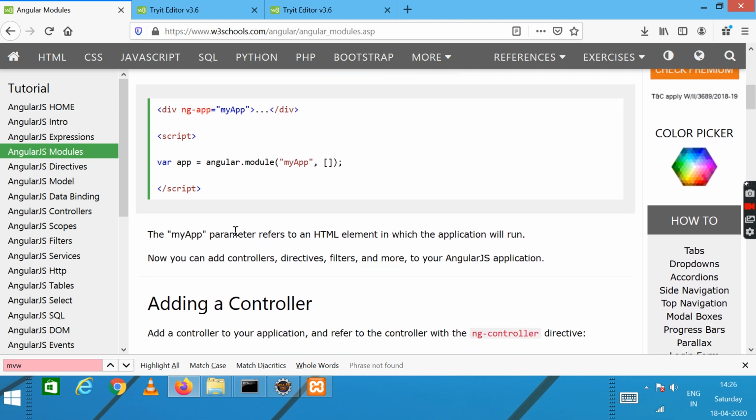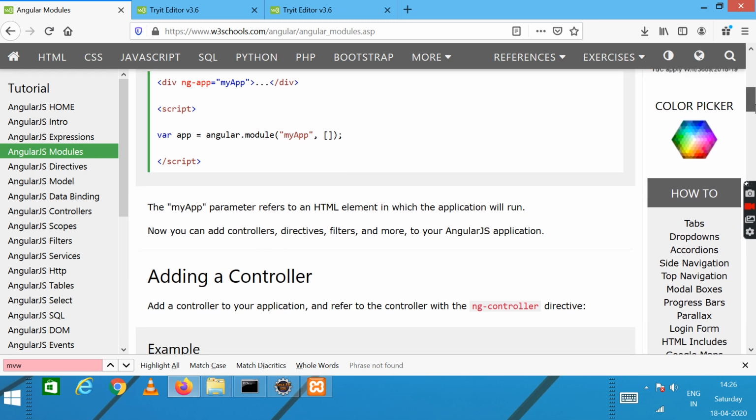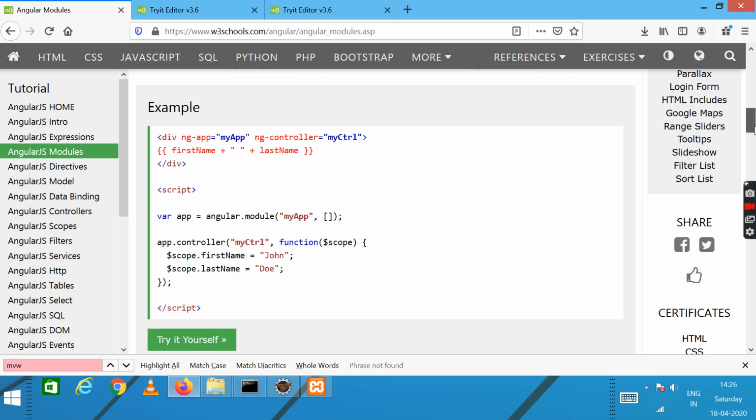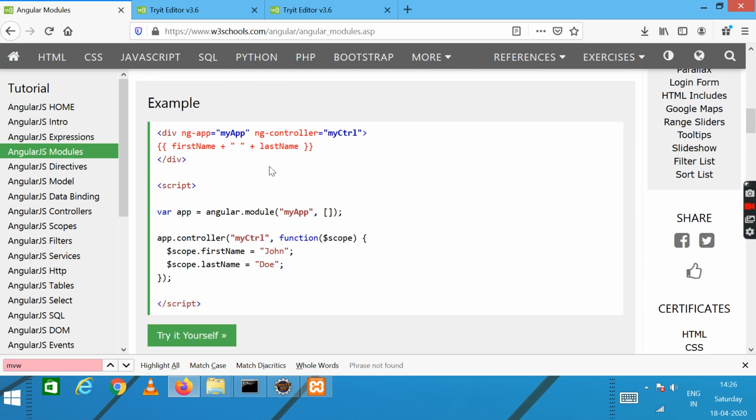This myApp parameter refers to the HTML element in which the application will run. Now you can add different controllers, directives and filters into AngularJS. So this module holds different directives and filters of the application. This is the example: ng-app with the name of the app, ng-controller with the name of the controller. I'll tell you what the controller is.